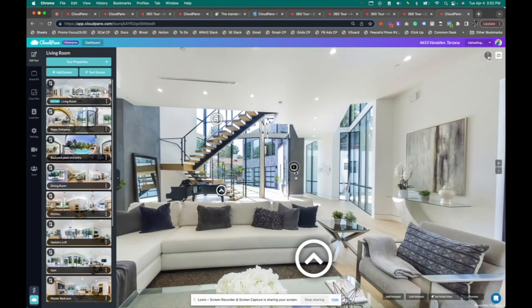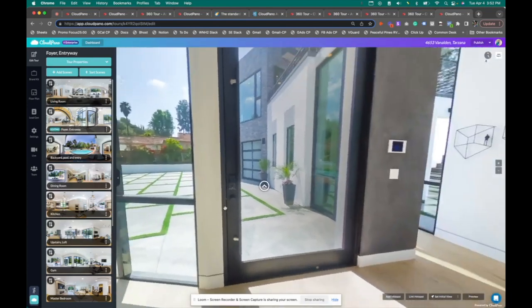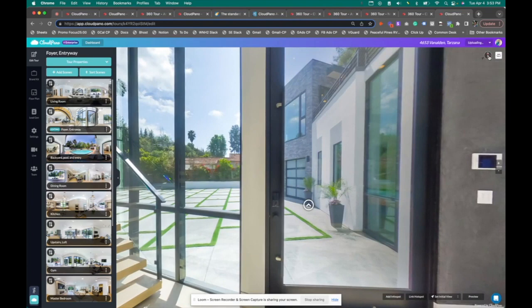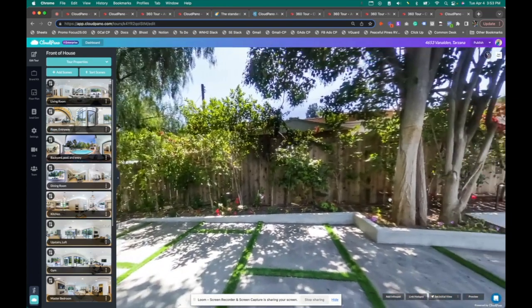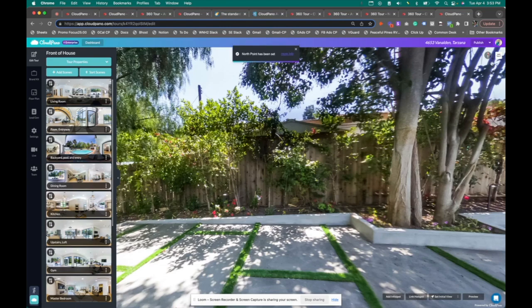So when you click set north point, that compass is now set. It knows which direction it needs to face. So let's say hypothetically, I go to this foyer, and I also want to set my north point to the same direction. Well, when I do that, now this tour is going to know which direction is north. Okay, so in this case, I think this direction is north for all three of these.